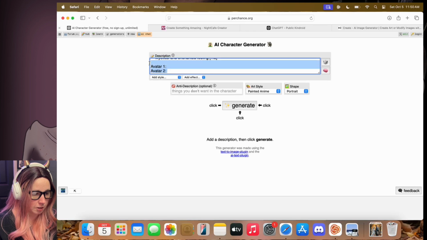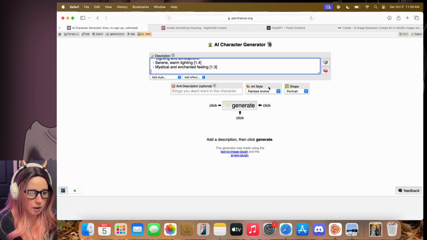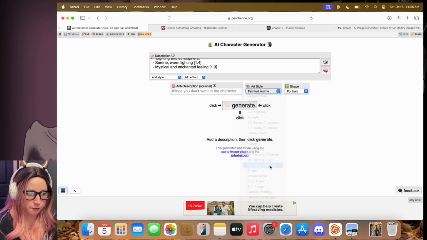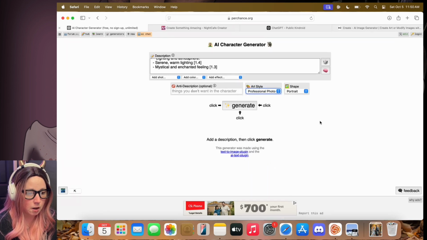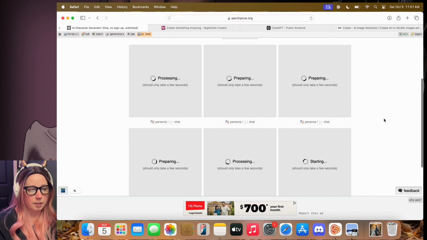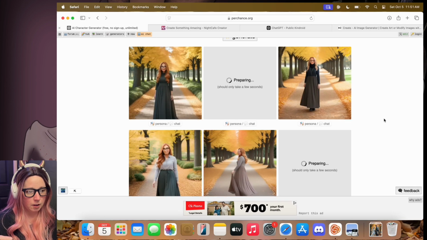I'm going to take out these Avatar 2 things. And then art style, I'm going to come down here and pick professional photo because I feel like that's probably the closest to what we're working with otherwise. Shape, square. Okay. And then I don't think anything NSFW is turned on. We're going to hope, y'all. And then this one will throw 6 at a time. So it'll give you 6 images to pick from.